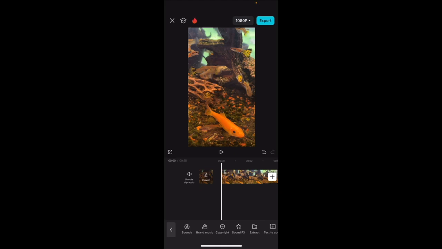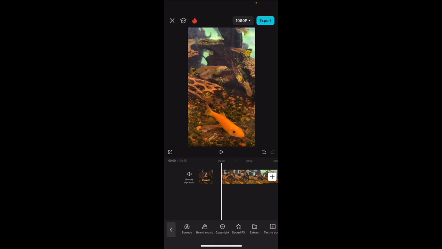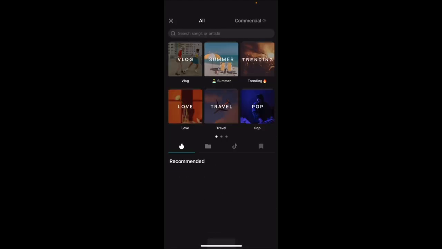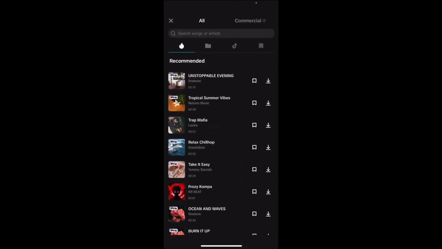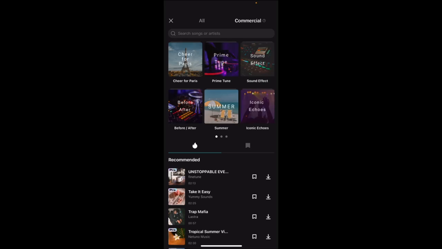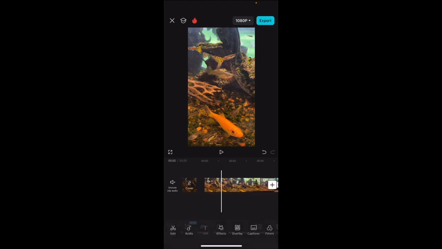What's really cool too is they already have a copyright check, so if you are going to be using this for commercial purposes online, this is going to make sure that you have music without any issues of copyright. So if I decided I wanted to add a sound bite, I could click on that, and they have all sorts of different options for me. So I would go and find the one that I would like to use, and you can see they already have commercial as well. So this makes sure that you are staying away from copyright if you are using this for business purposes. If I close out of all of those sound options, we also have our text options.